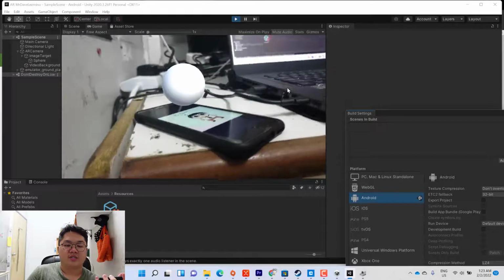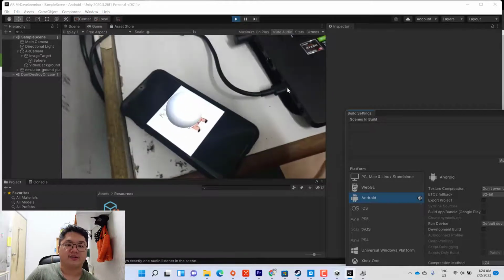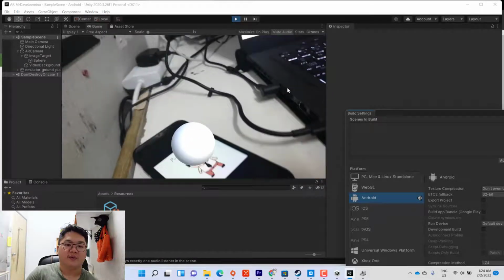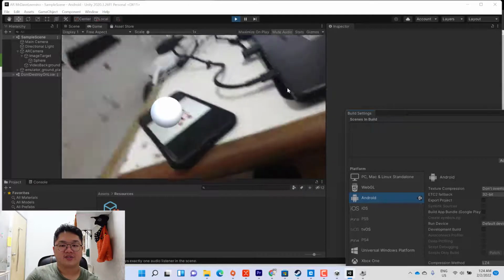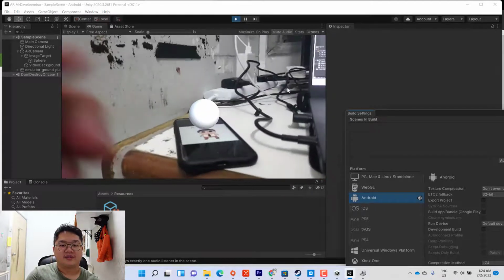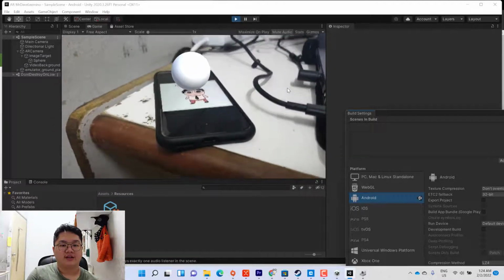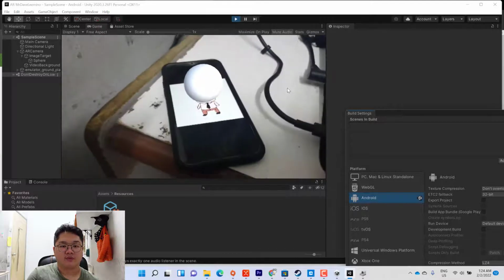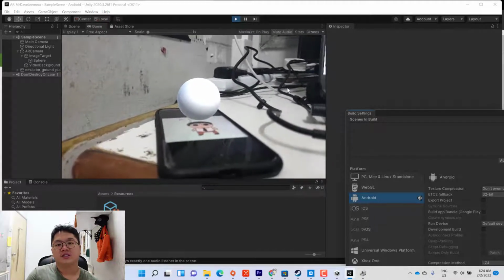Alright, cool, isn't it? Something like this, floating all the way on top. My house is a little small and messy at the same time. But yes, right here, that sphere is just floating right above the image that I wanted to detect.